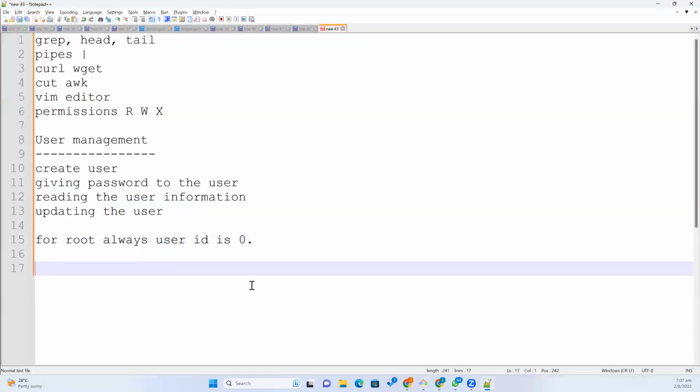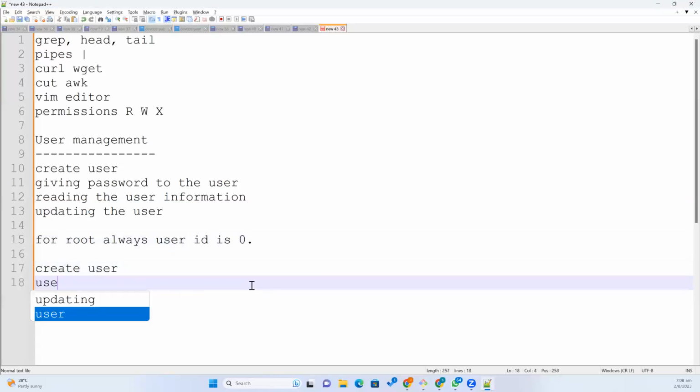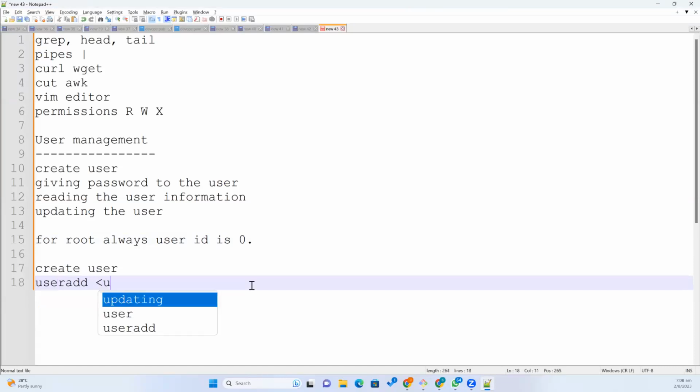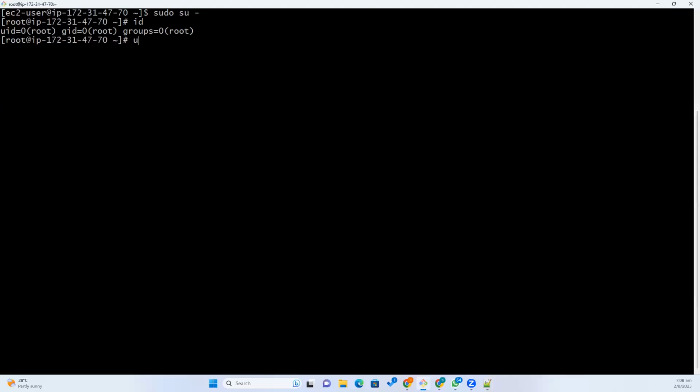Okay, so now how to create the user? Again, a simple command. The command is nothing but useradd and the username. This is very simple. By seeing the command itself, you can understand what is happening: useradd, adding the username. So now I'm adding the user, Sivakumar. Sivakumar is the username. Okay, so the user is added.